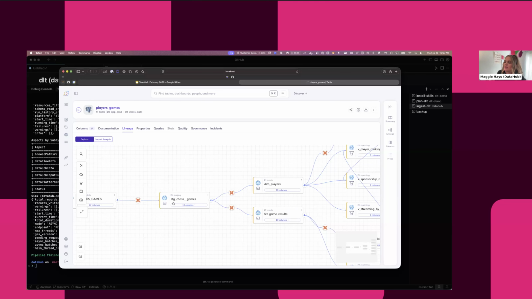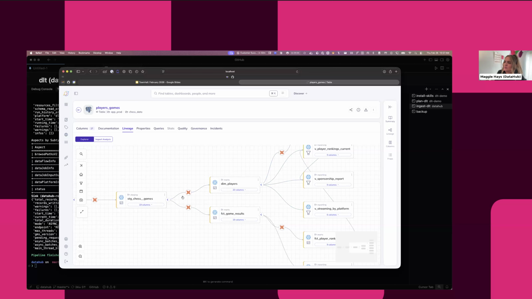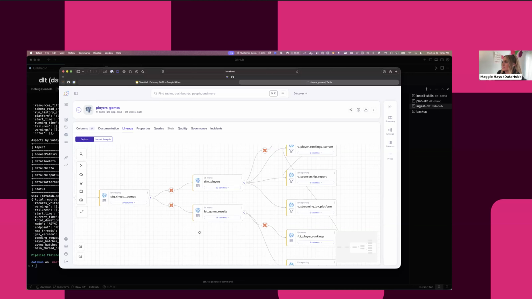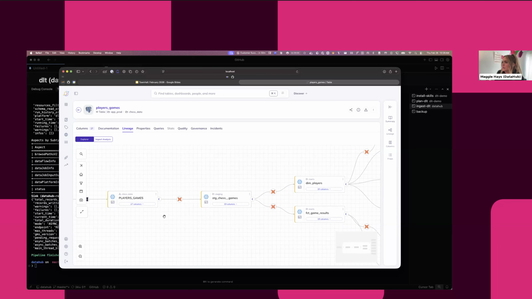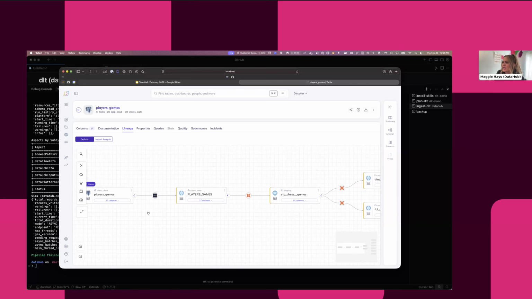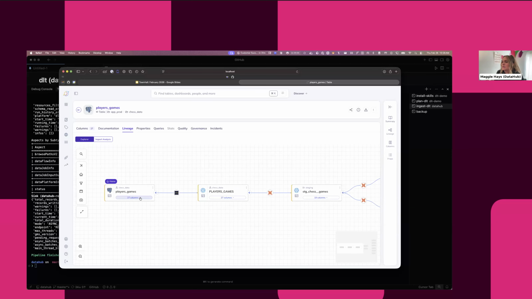There are DBT jobs that create a staging layer. There are additional DBT jobs that create data marts like DIMS, facts, et cetera. And if we wanted to, let's actually go back here. So in this data set, because we're talking about chess games, there are white players and there are black players, just based off of the two colors of the sets.